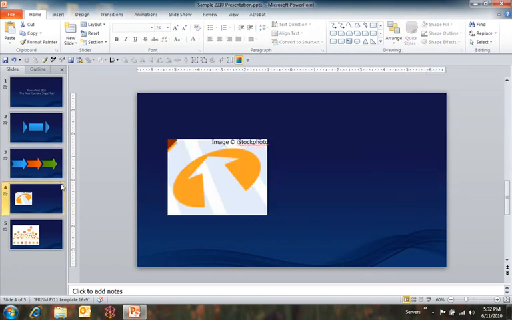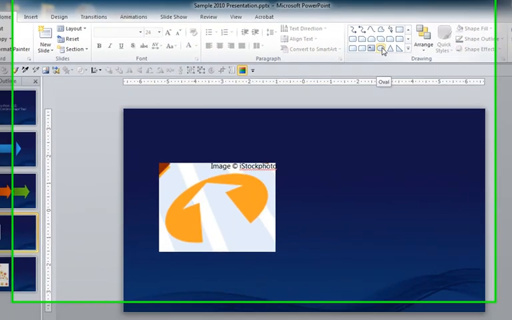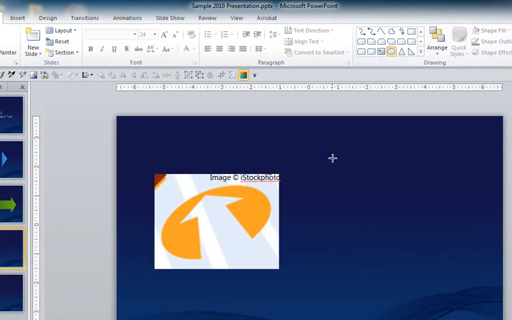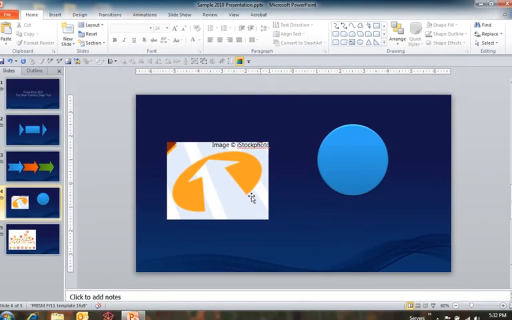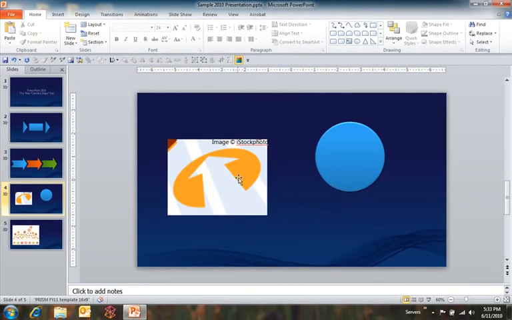I'll take it a little bit further. Here I've got an image that I found on iStock Photo, a very interesting image of an arrow and a disc that I want to use on one of my slides. This is made up of just a couple parts. I can show you how we could just recreate this right in PowerPoint. First thing I'll do is I'll drag out a circle. And then we want to create this kind of neat arrow shape.